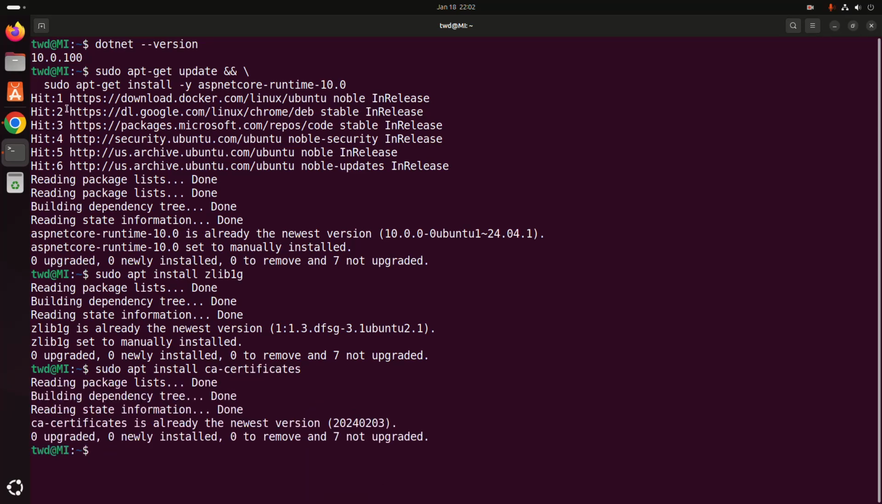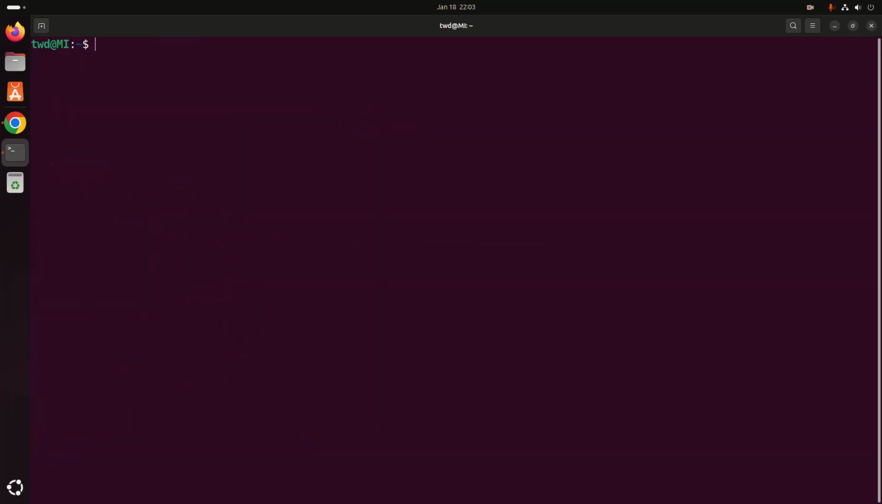That's it. Now I am going to create a new .NET console application on my machine. At first I am going to navigate to the desktop and then I am going to create a new console .NET application.